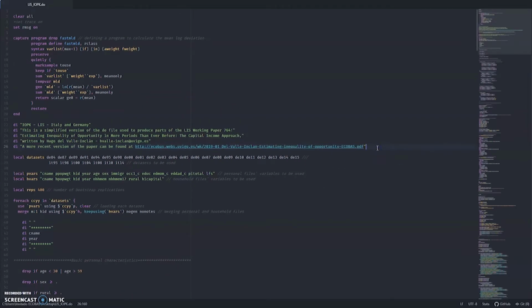I want to point out that this is Stata code, and it may not look like that just because I'm using a different text editor than what's the default with Stata. And also I'm only going to comment on the parts of the code that are specific to the use of LISSY and pretty much avoid commenting on what's the standard Stata code.